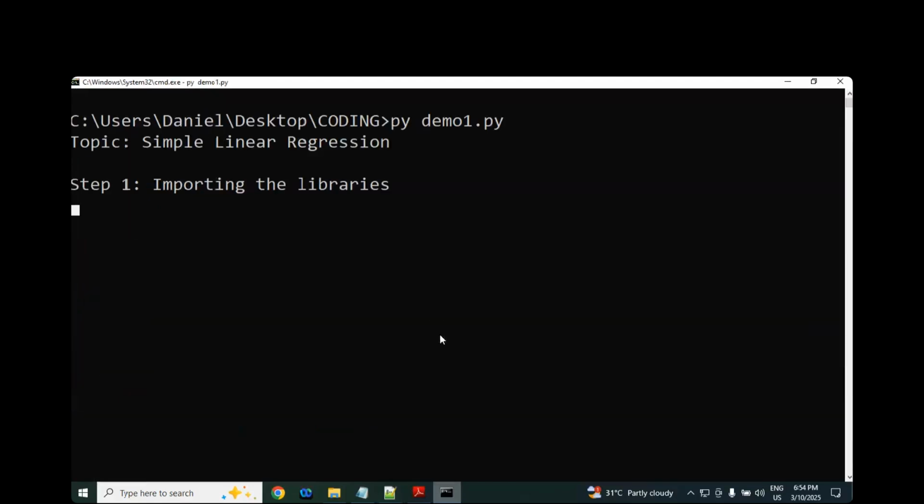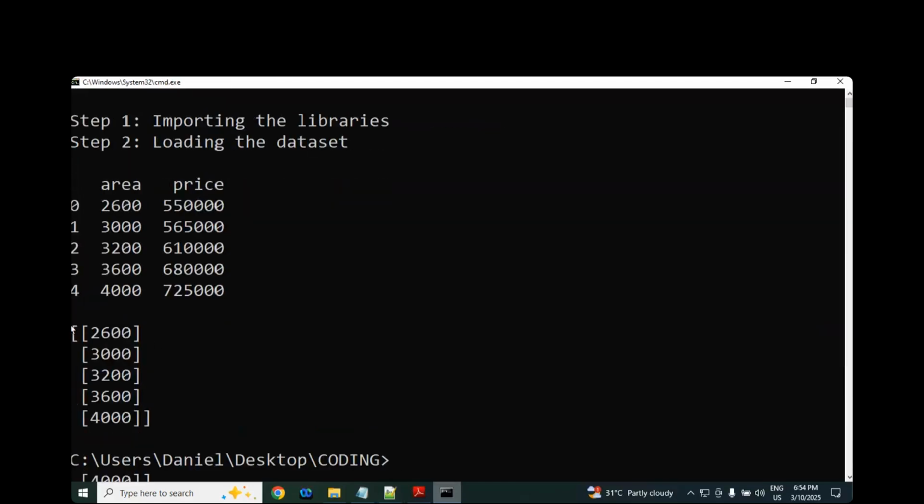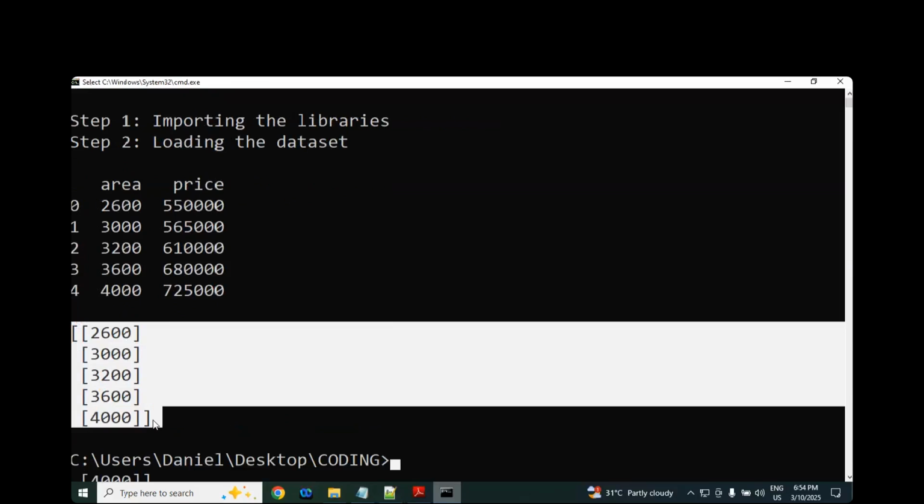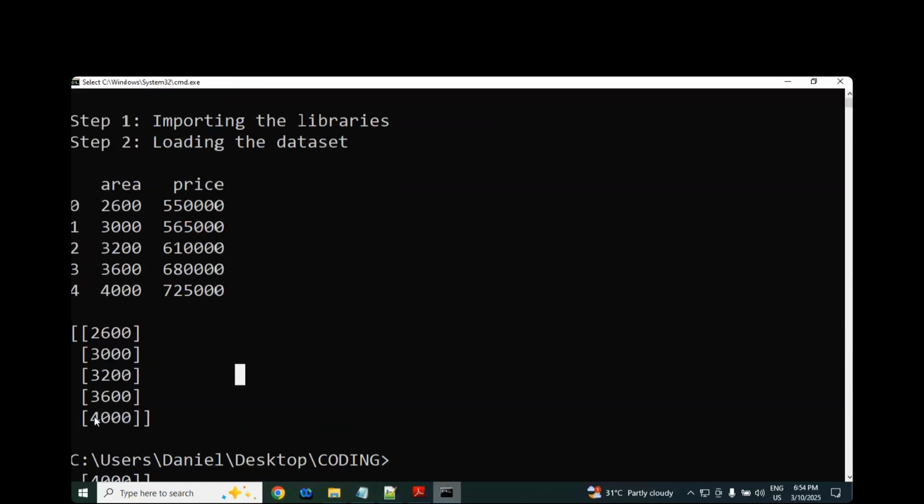If you understand that, that's enough. It will become a single column array. No jantar mantar. That's what you need to understand. What happened, sir? Hold on. 2600, 2600. 3000, 3000. 3200, 3200. Do you think anything is missing?